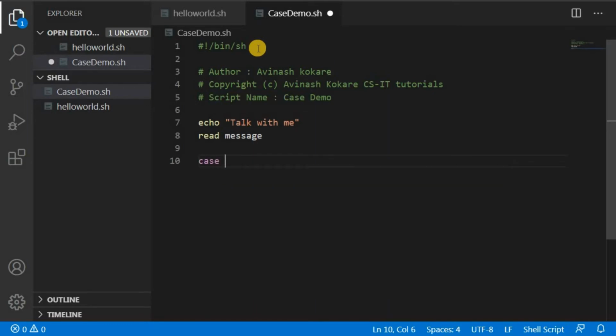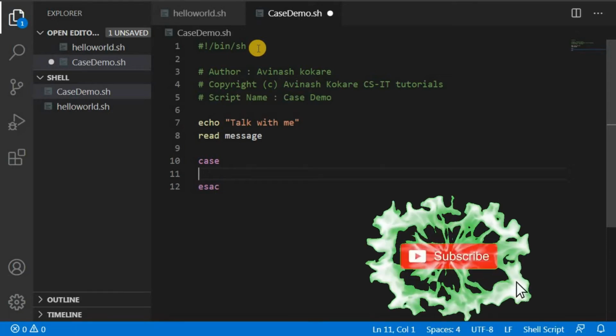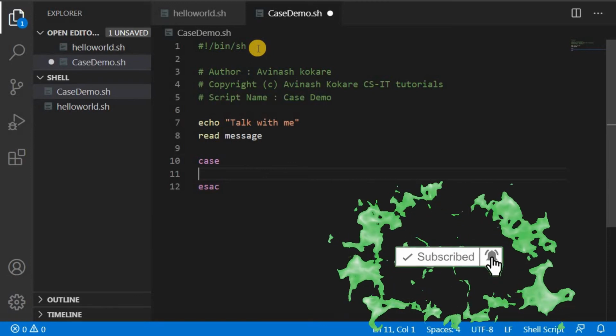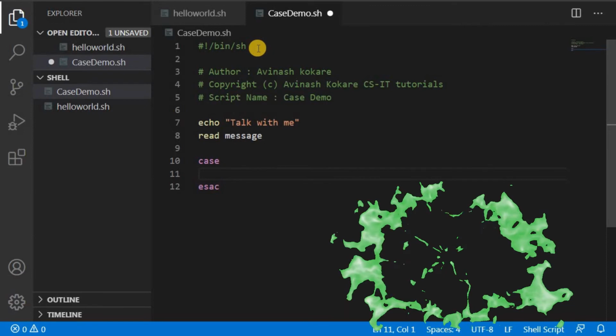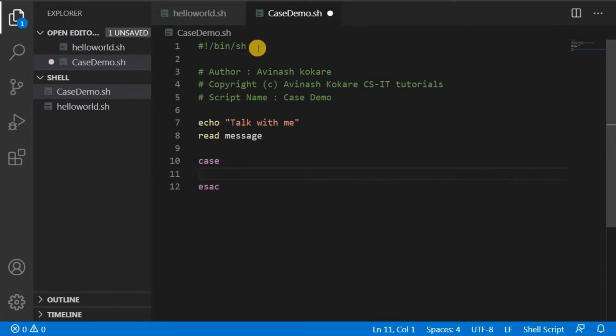The syntax for writing case is case, and the end of the case is like this. As I have told you, there are no brackets in shell scripting. So there are statements used for starting and ending the statements. Like if was started with the keyword if and ended with fi, the reverse of if. Similarly, case starts with the case statement and ends with the reverse of case, that is esac.